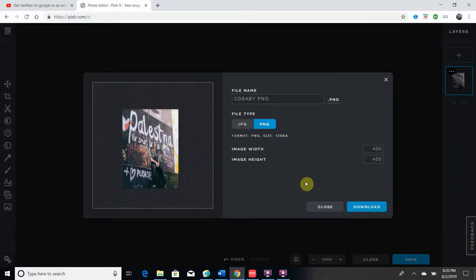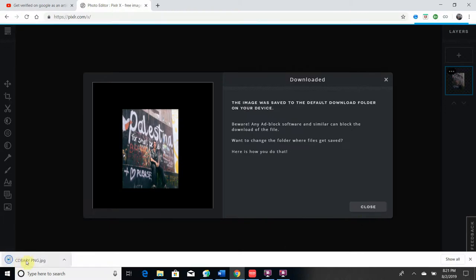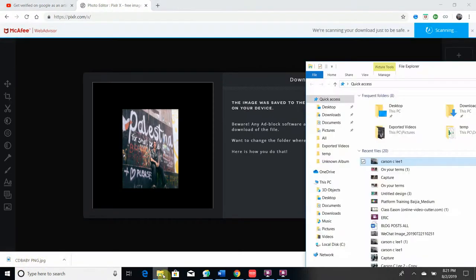You hit save. So I recommend either PNG or JPEG. JPEG's a little bit better, I think. And I increase the quality to high, 100%. I don't know why it's at 90. Maybe the pixelated view is a little bit better for smaller thumbnails. So yeah, guys, just click once again, save, JPEG or PNG. Go to 100, high quality, download. And it should download to your computer. Should be in your downloads.